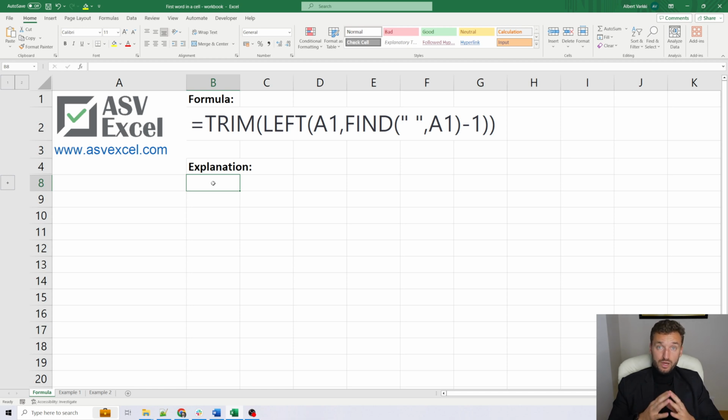In this video, I'm going to show you how to extract the first word from any cell in Excel. The good news is that we will not need any macro or add-on for this functionality. We can use a formula that will incorporate three functions: trim, left, and find. And here's the explanation of this formula.